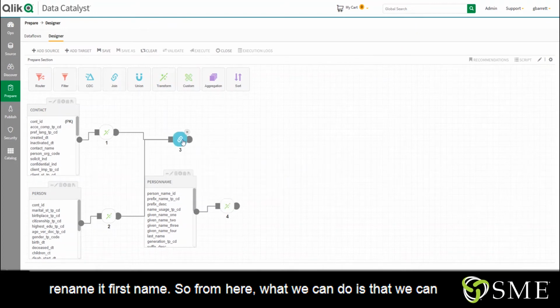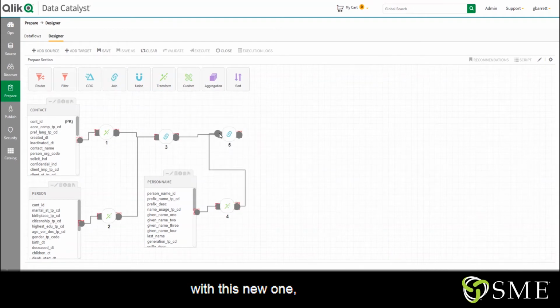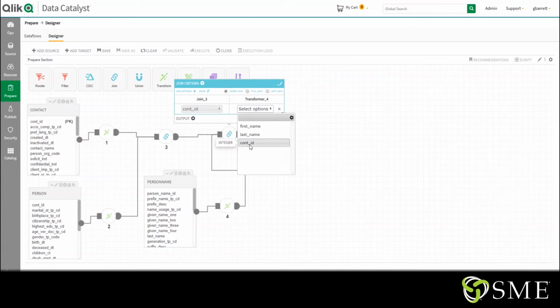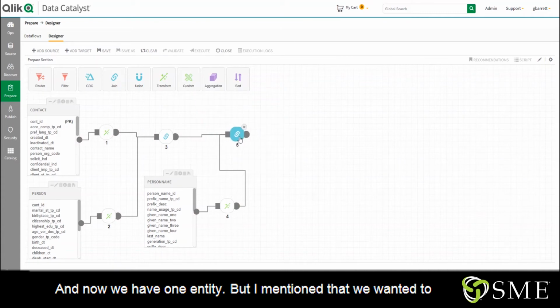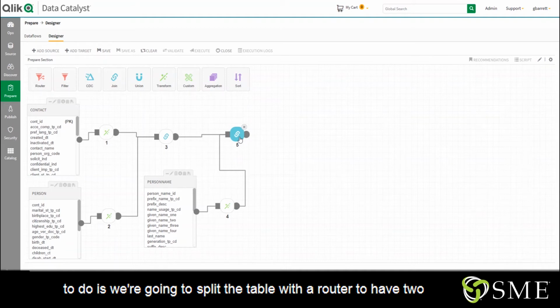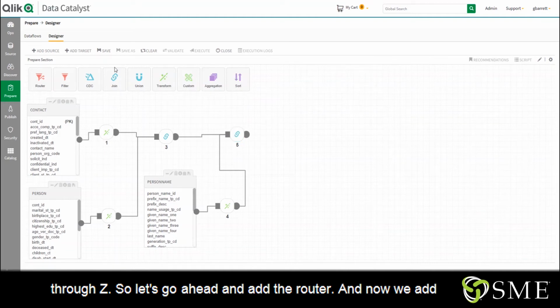So from here, we can add another join to join our transformed entity or joined entity with this new one. Add the join criteria. And now we have one entity. But I mentioned that we wanted to have 2 targets. So what we're going to do is split the table with a router to have 2 entities based off of last name, whether it's A through M or N through Z. So let's go ahead and add the router.